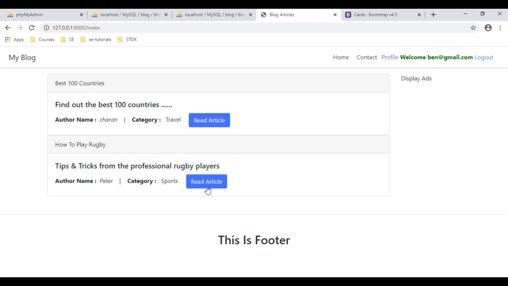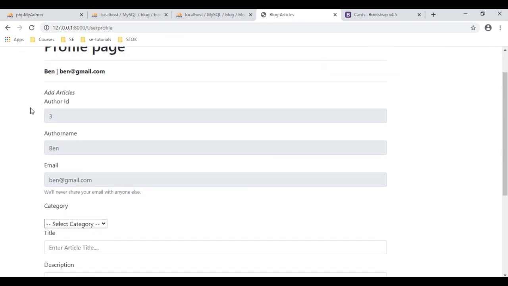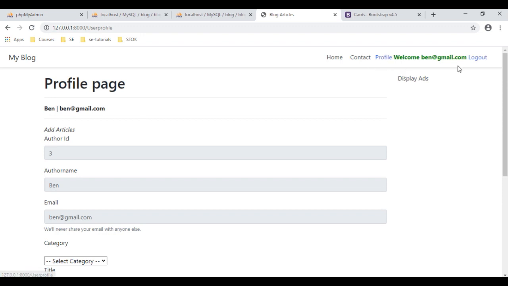So once we log in, click home. It's displaying all the index articles. Go to profile. So here we got the profile page, Ben at gmail.com. Here the Ben can add the articles. And also notice we got a logout link after we successfully log in. It's showing the user email ID, which is a username, the login name with welcome message and profile link.